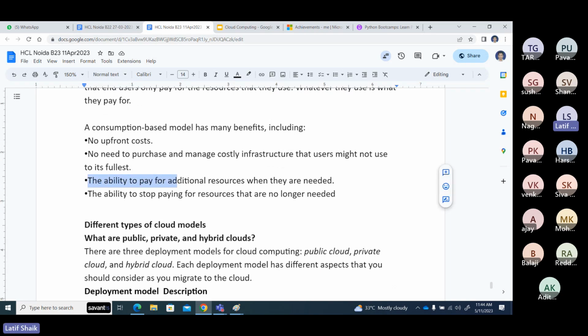The ability to pay for additional resources when they are needed. So if I use additional resources, I will pay for them, that's it. For example, I need a virtual machine, I use it. I need a database server, I use it, and I pay for that.